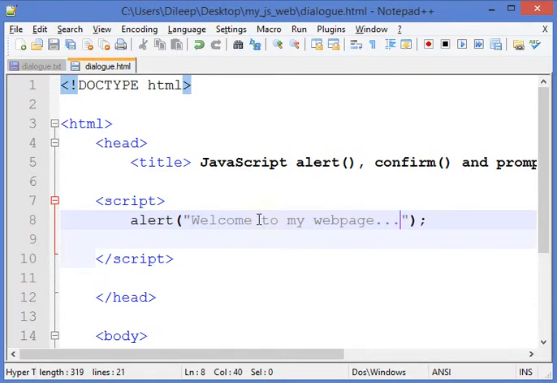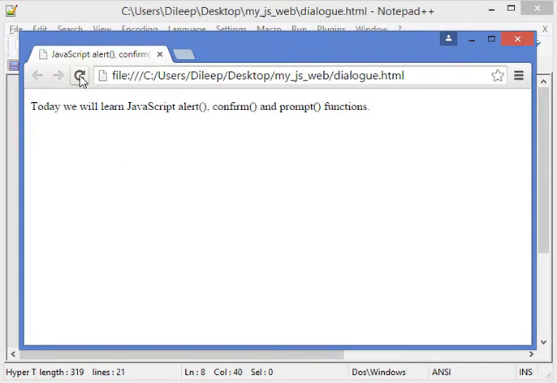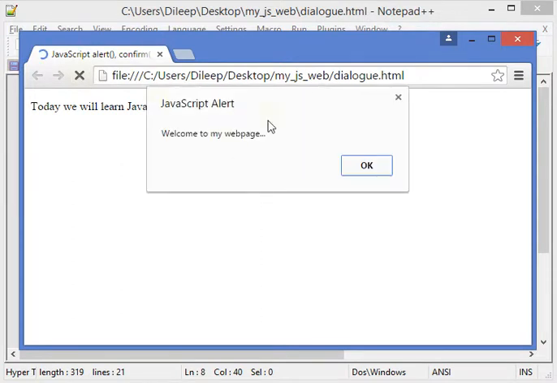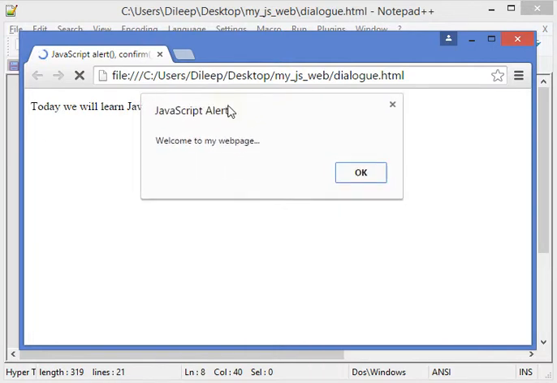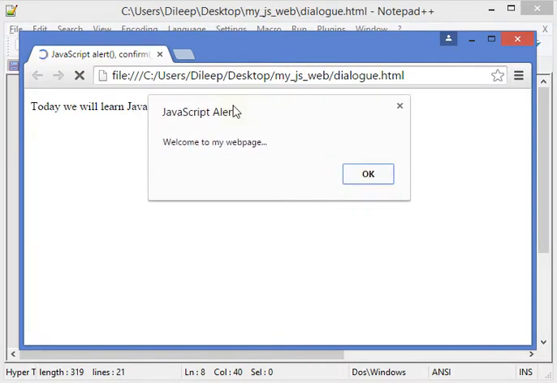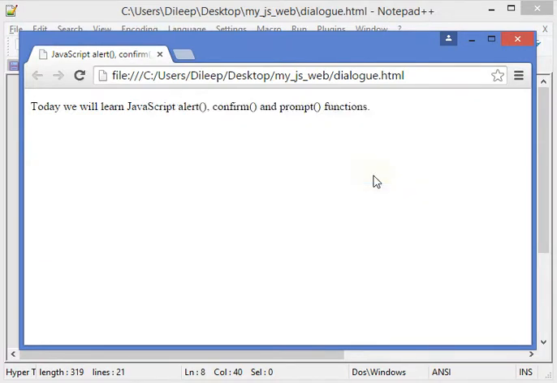Let's see how it works. Now I'll go to the browser and refresh it. See what appeared. This is an alert dialog box. Welcome to my web page. The alert dialog box has only one button, OK, or we can close it from here with the cross. So I'll press OK.